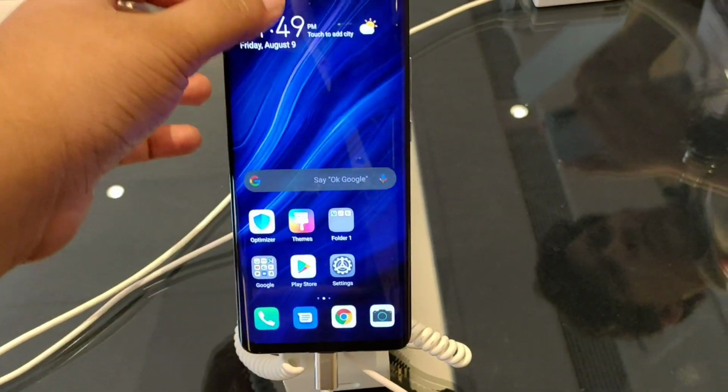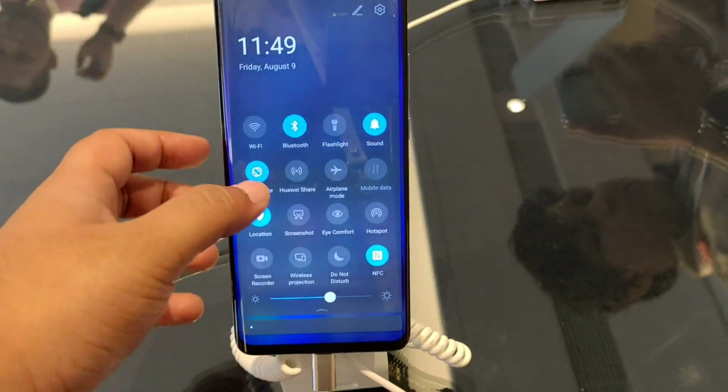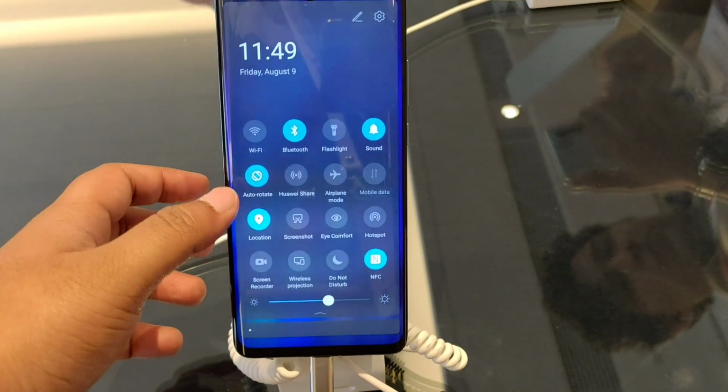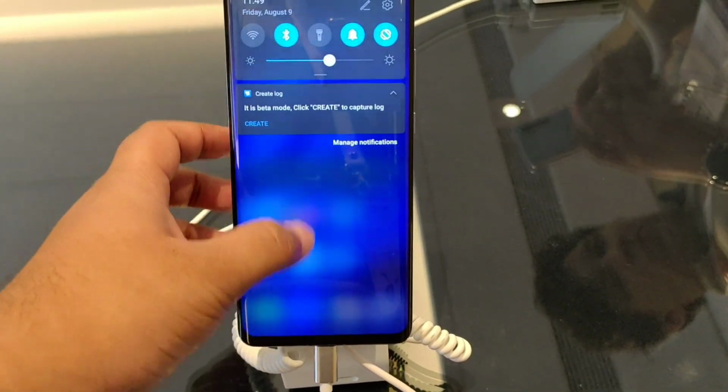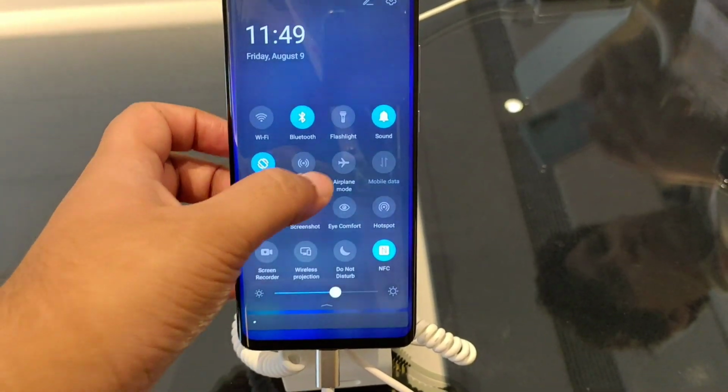One thing I can show you is that they redesigned the quick settings. Personally, I think it looks a lot cleaner. And there's even a little animation when you turn on something like airplane mode.